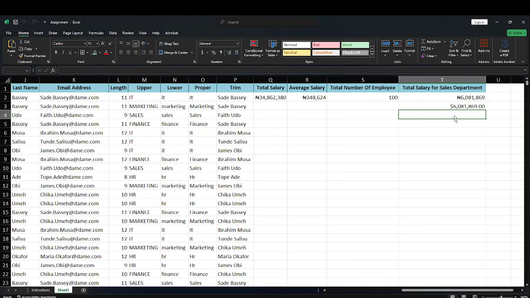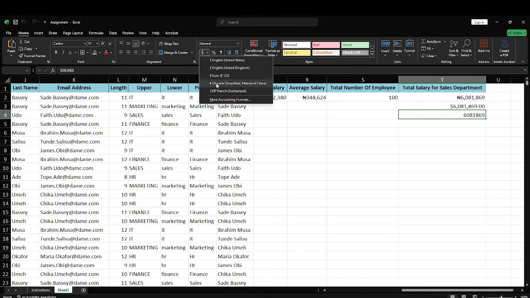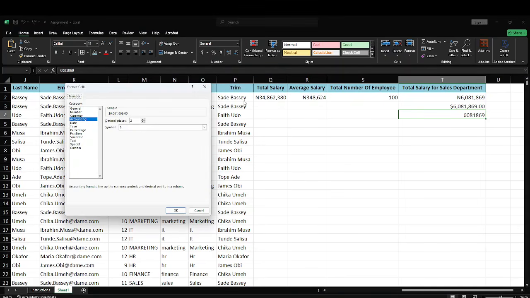Let's say for example, let me type it again. 6081869. This is it. Then I'll come back to this number ribbon here, this dollar sign, click on it. I want to make use of Naira. Naira is not here. I will click on this more accounting formats. It will bring me to this place.